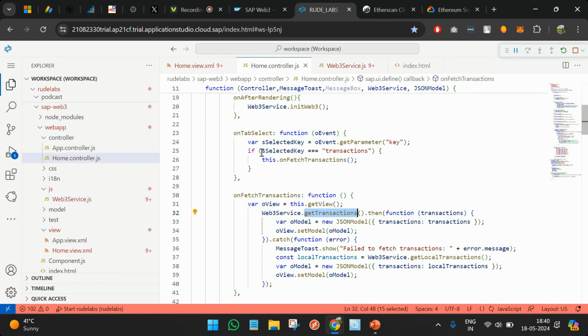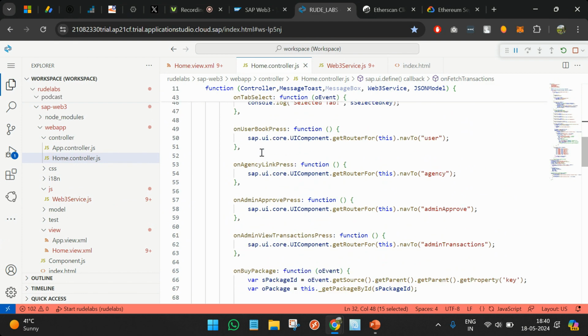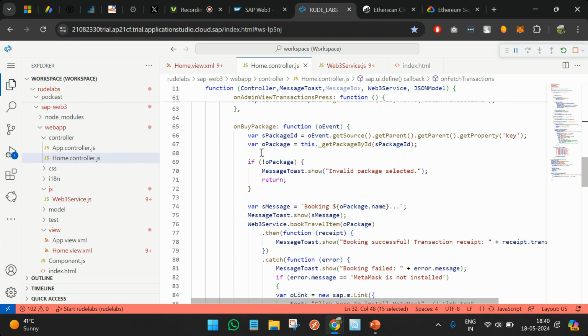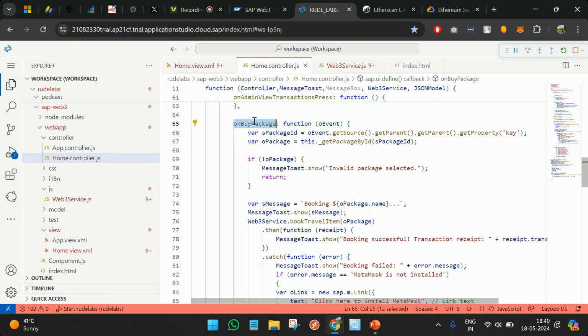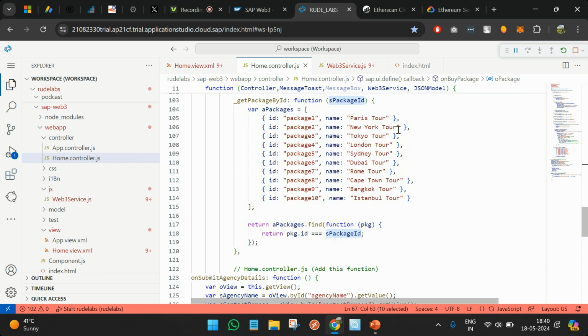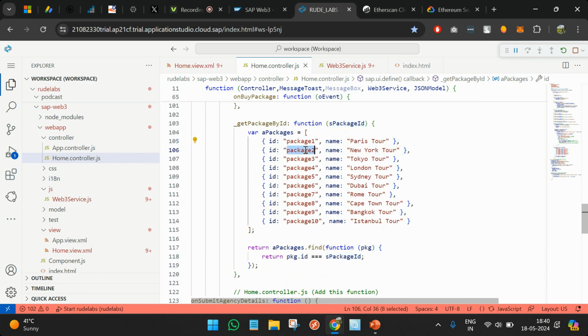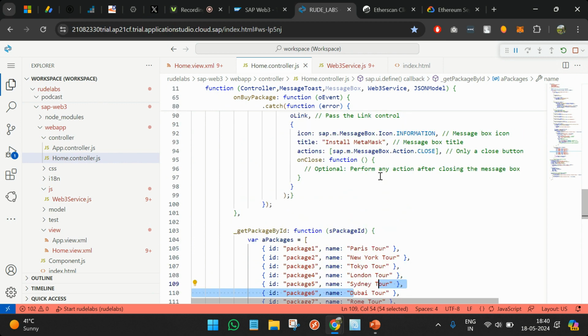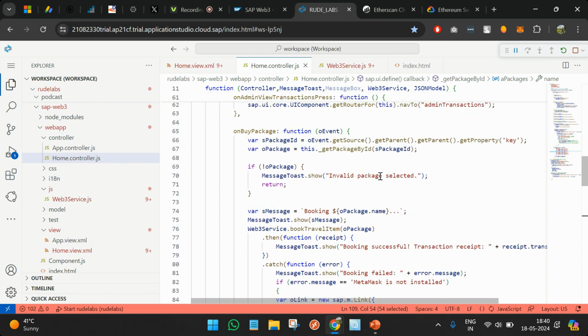Okay, so I will go back to the controller, and the main function that we are doing here is on buy package, right? So when we click on buy package, what exactly happens is we get the package ID, because there are multiple packages, and from that we get exactly the package name. Based on the ID, we get which is matching our particular ID, and we get the package name, Sydney tour, which exact tour it is.